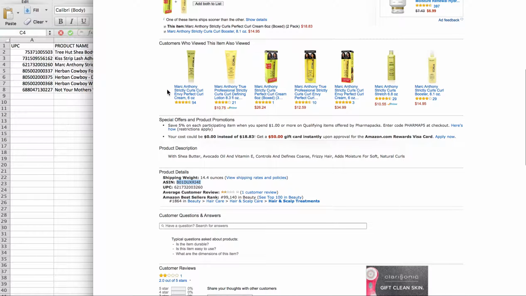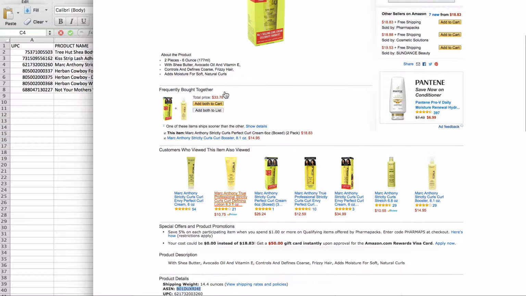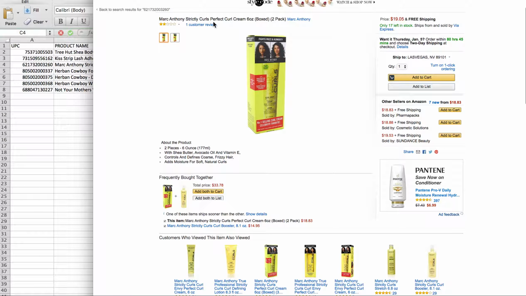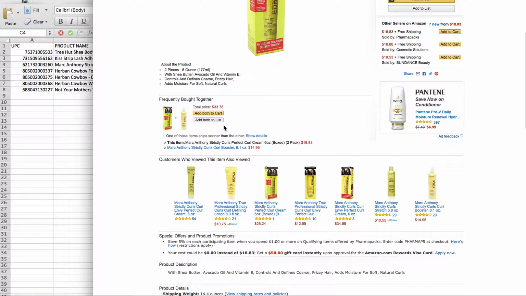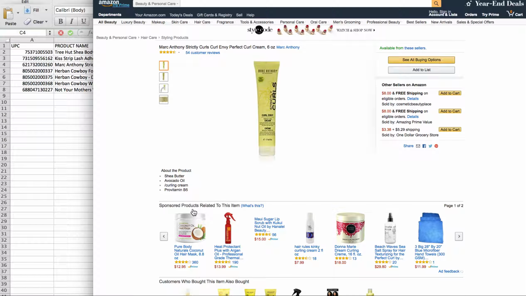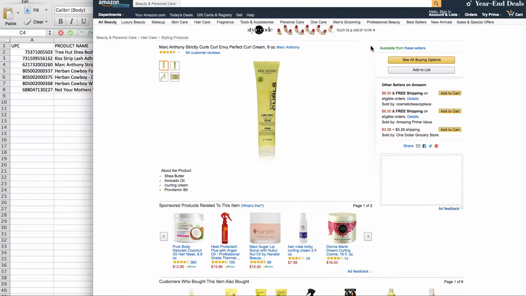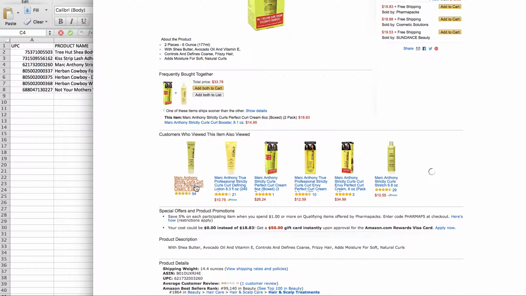Remember to look at customers who view this item. Okay, remember you need to read the title, Mark Anthony Strict Curls, Curl Cream 6 ounces. This seems to match. But remember also, you don't want to copy any ASINs that don't have a seller on the buy box. If it says available from these sellers at the top, this is not a good listing for us, so please ignore it and go back.